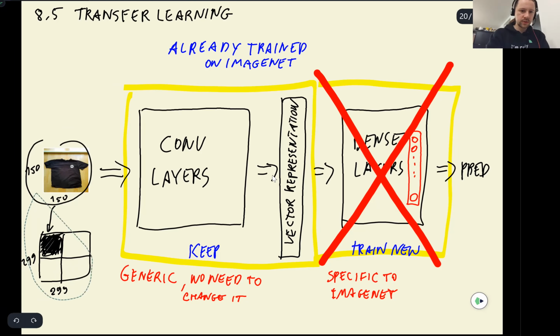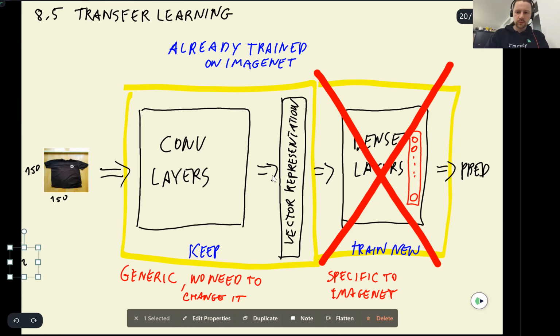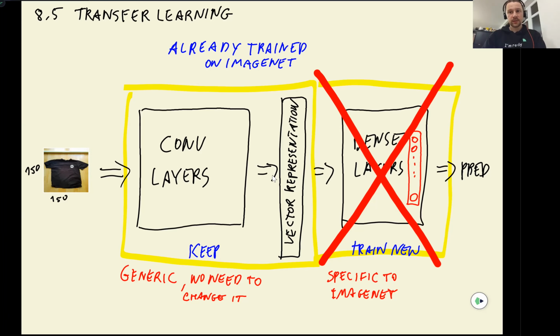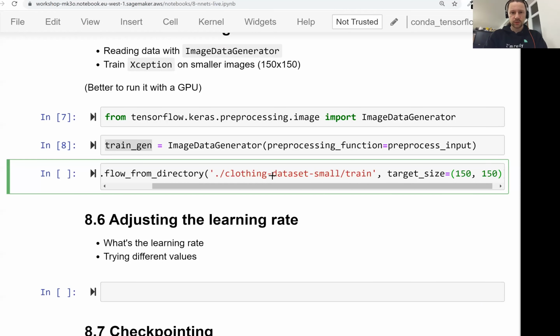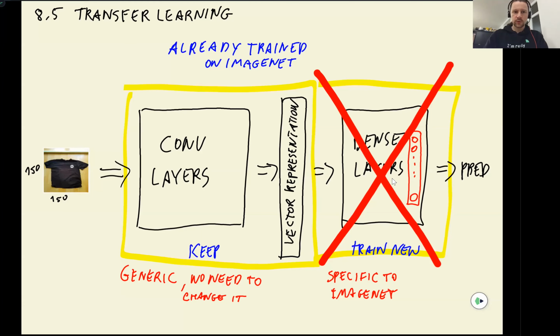For experiments, just to train model faster, we will use smaller images, and then at the end we will retrain on bigger images. So that's target size, and then the last thing we want to specify is batch size. Batch size is how many images at once we read. So it will not be just one image, but it will be multiple.